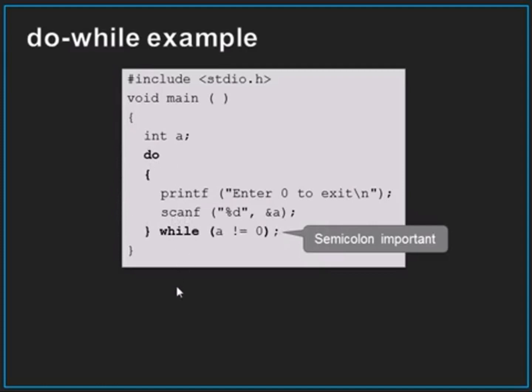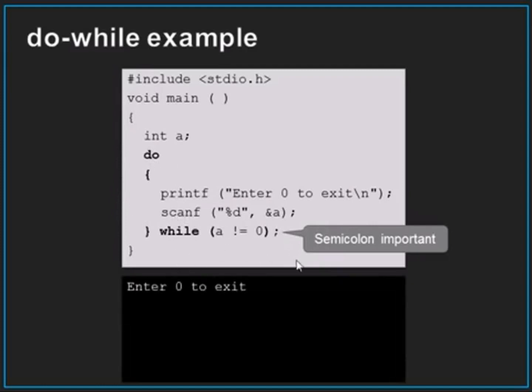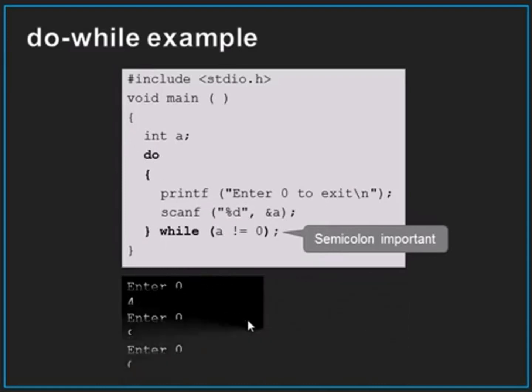Let's see some output here. It says enter 0 to exit, we enter 45. It again says enter 0 because 45 is not equal to 0 is true. So it goes again and says enter 0 to exit. But it executes at least one time. The loop executes at least one time. So when we enter 0, the program exits.